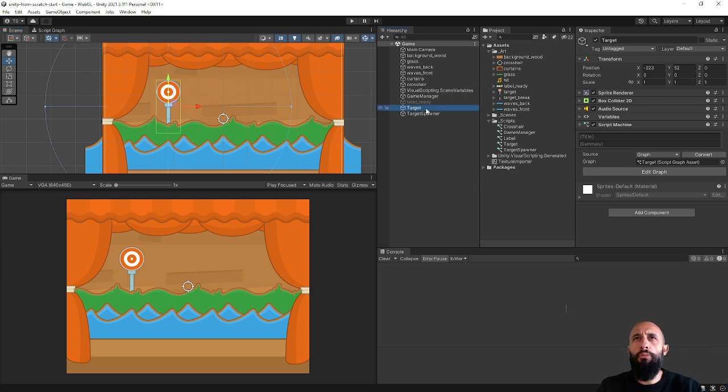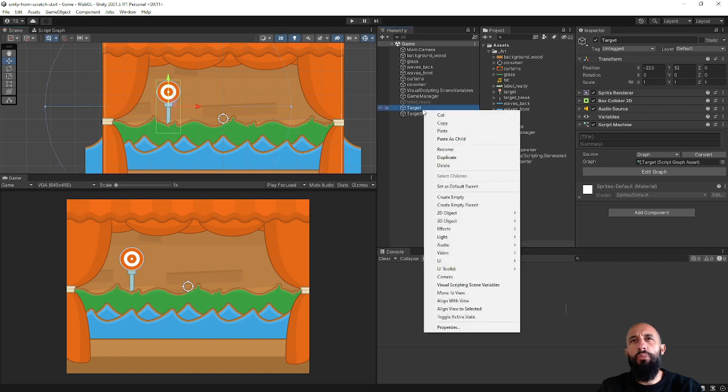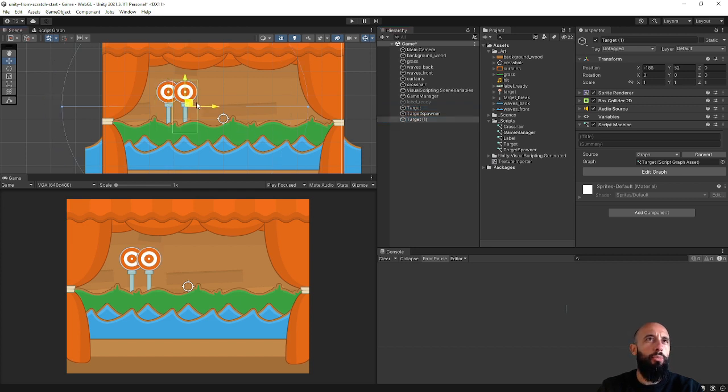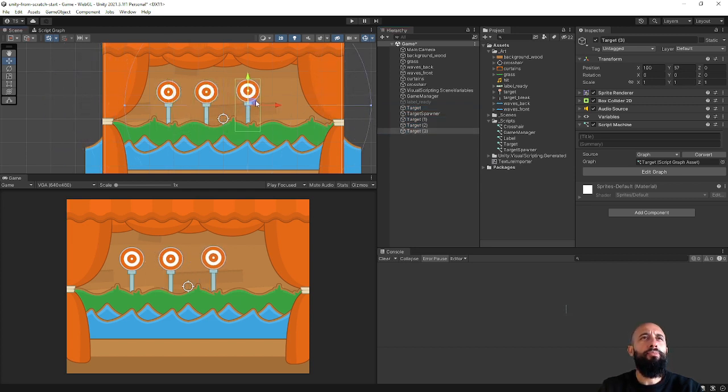So I could just come here, copy paste the targets and do something like this. Or in Unity we usually don't copy paste, we duplicate the object. So you have this duplicate or Control D. We duplicate this, and now I have 4 copies of my target in my game.